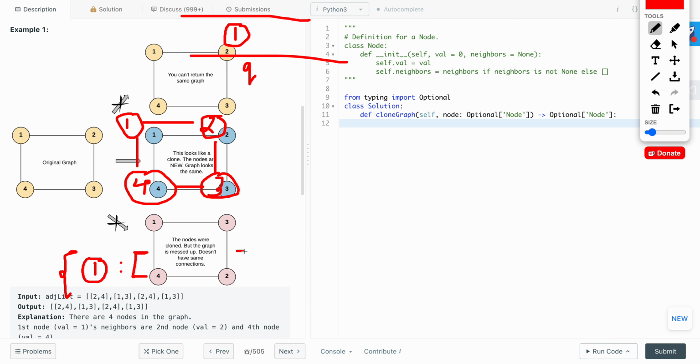Once we add that as a node, we'll generate a hash map with key and value like this. Then we'll process the current node and see if its neighbors are in the dictionary or not. If they are not, then we'll add them again as nodes. So this is how we can do it in code.